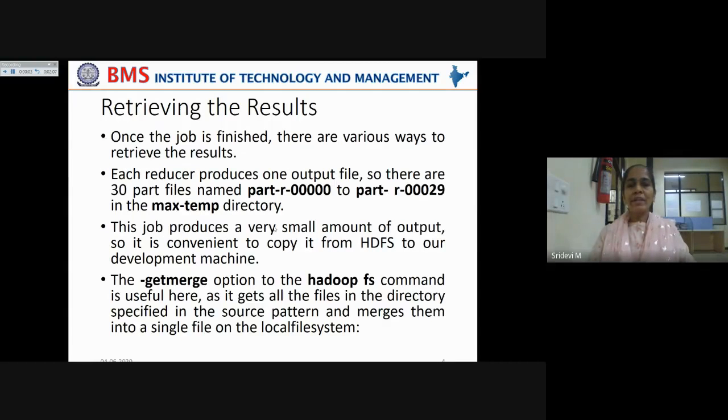Now, how to retrieve the results? Once the job is finished, once the job execution is completed, then there are various ways to retrieve the results. Each reducer produces one output file. If there is one reducer, there is only one output file. But if there are many reducers used by your MapReduce program, in that case, how many reduce functions are there? Those many output files will be generated.